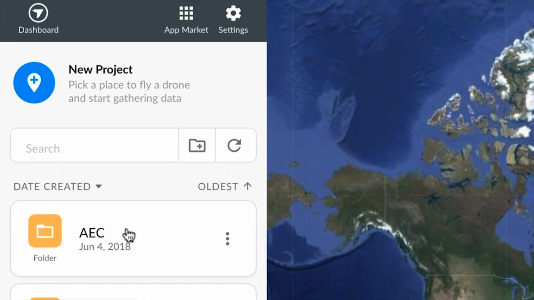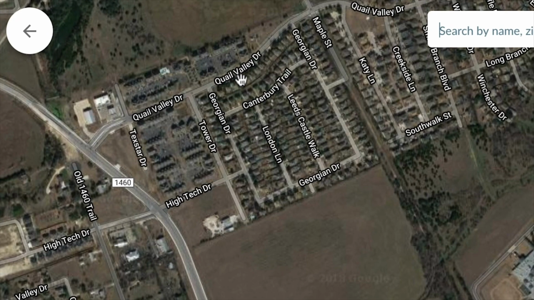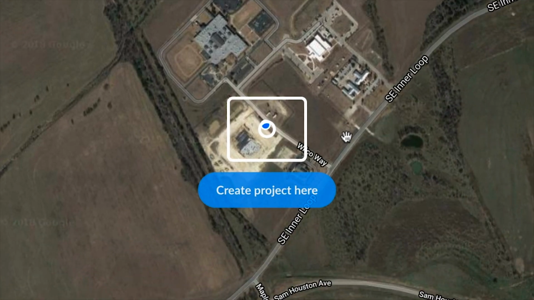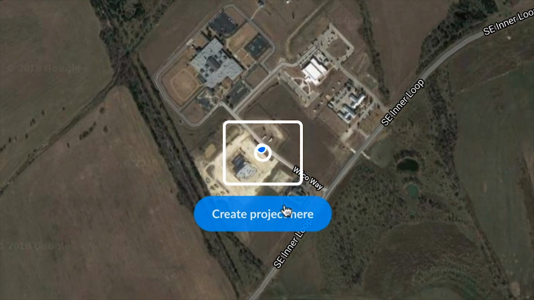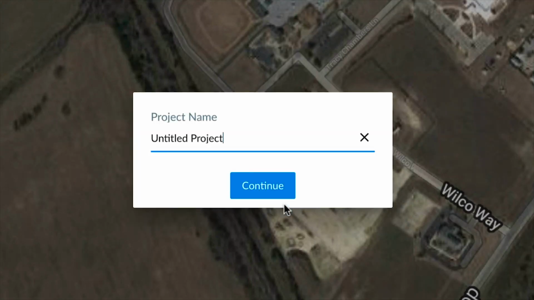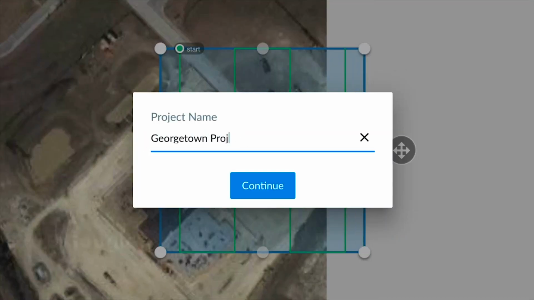To begin, let's create a new project. Each new project can be created anywhere in the world and has a defined location. I can search by name, zip code, or specific coordinates. For now, I'll create a project right here. I'll give it a name.